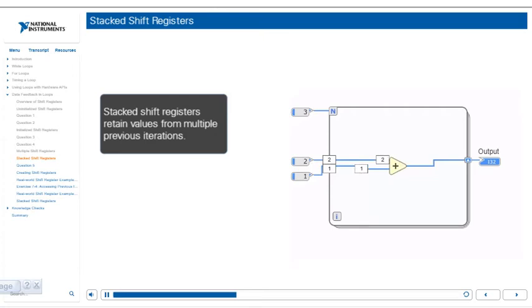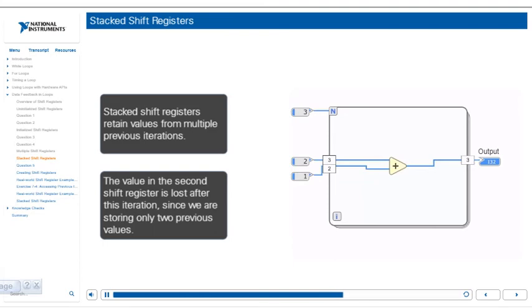The value stored in the right shift register after the first iteration of the loop is the sum of 2 and 1, or 3. On the next iteration of the loop, that value, 3, is passed to the top shift register on the left, and the value currently stored in the top shift register terminal, 2, is passed down the stack. The value of the second shift register is lost after this iteration, since we are storing only the 2 previous values. On the third iteration of the loop, the value of 5 is stored in the top shift register, and the value of 3 moves to the bottom shift register. The result of the third iteration is a sum of 8.